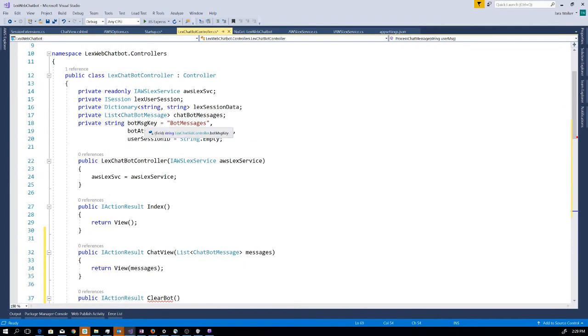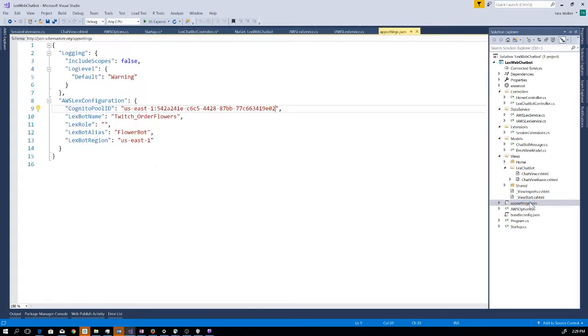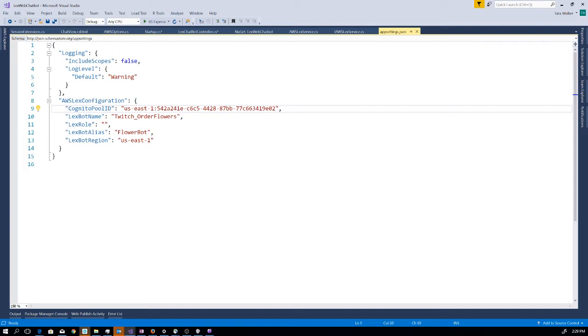So right now I just have some defaults in here. Bot message key: we defined that in previous sessions. No worries, you can go back to see the other videos. I defined it here as just a string of bot messages, and the attribute key is session key. Now, what you can do here versus just having something hard-coded, if you remember correctly, we have app settings. So if you want, you can really customize this coming through.